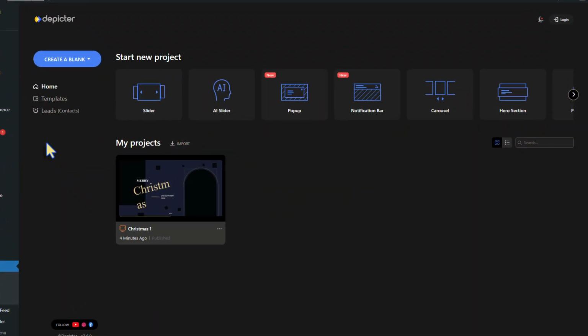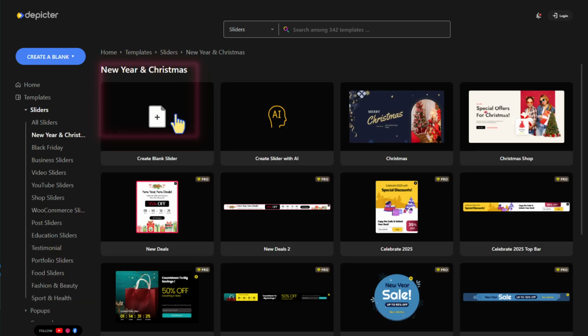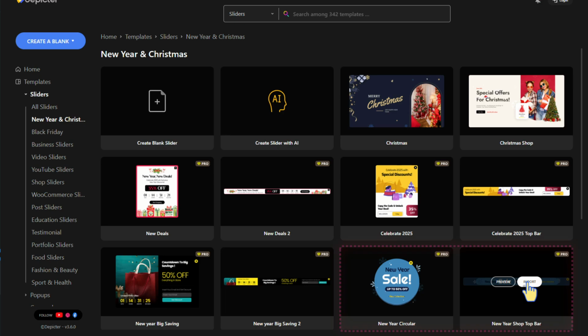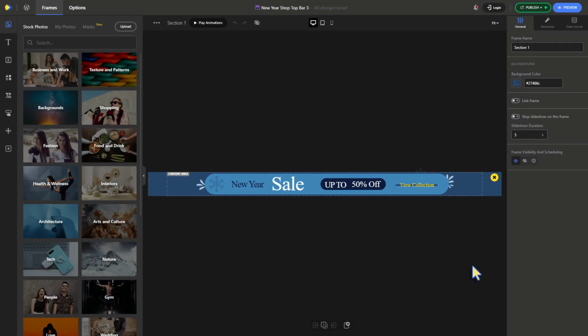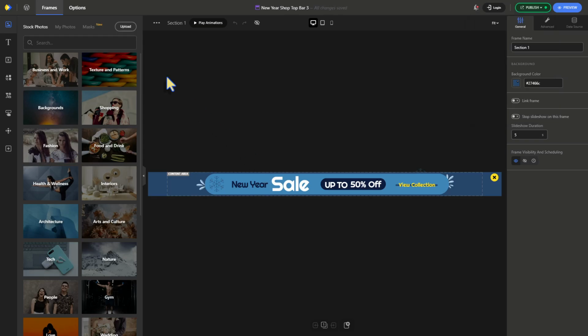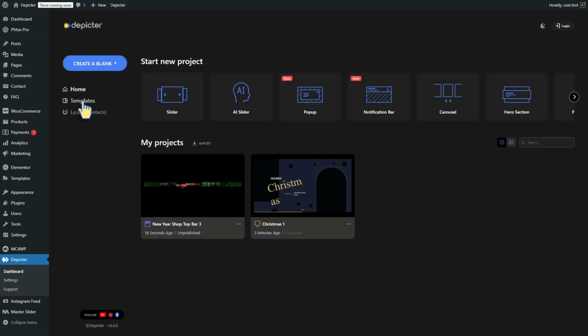In Depicter dashboard, go to Templates and choose the New Year and Christmas category. Depicter has various beautiful pop-up and sticky bar matching sets. Choose one and start by importing the sticky bar and publish it. Get back to Depicter dashboard and import the matching sets pop-up.